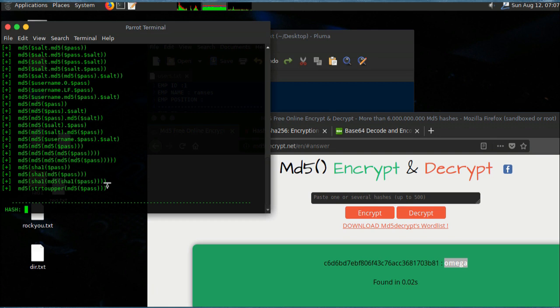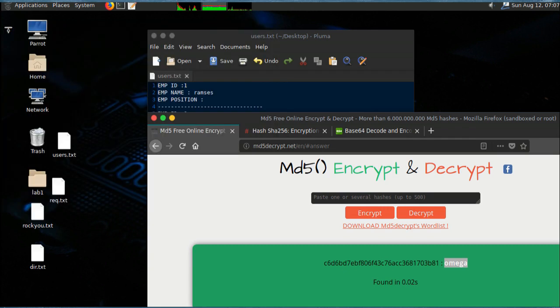That's not a huge amount of work. You can easily try 15, and there are automated tools. You can find some tools on the internet. I think there are tools in ParrotSec as well, but we have just got the password, so I'm not going to talk about them. So the password is Omega.